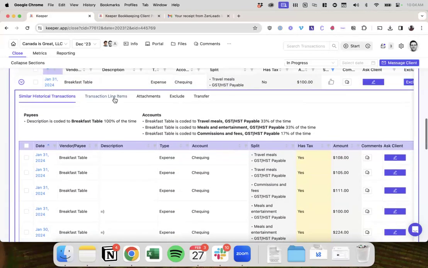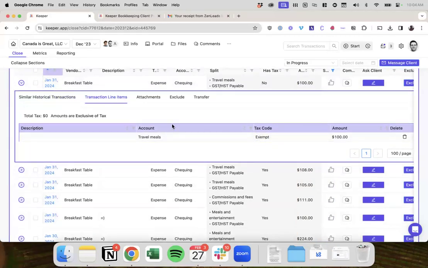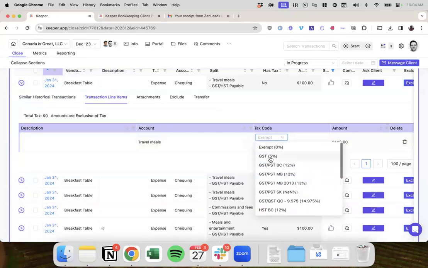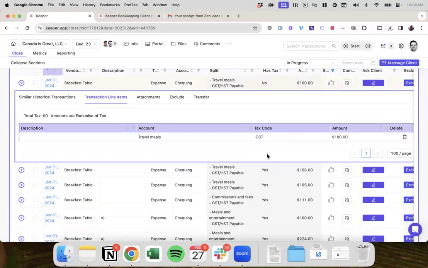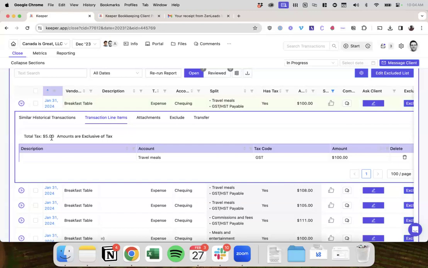So what this means is we can come over here to the transaction line items. We can see for whatever reason, it looks like this was classified to exempt. And so now if we want to, we can switch this over to GST 5% or maybe GST PST. And once we do that, this will switch to yes. And you can see the tax amount updates as well.